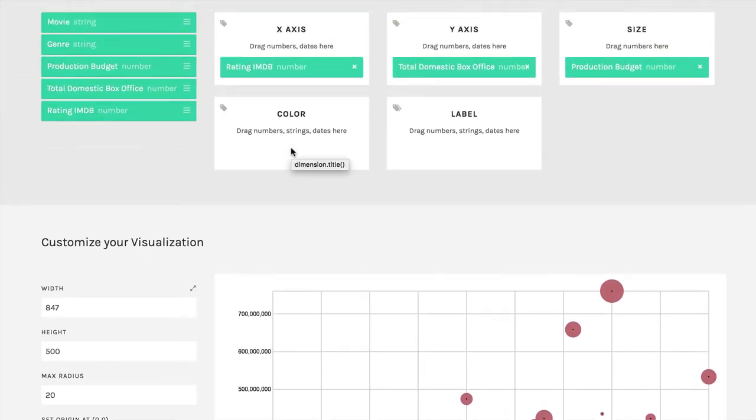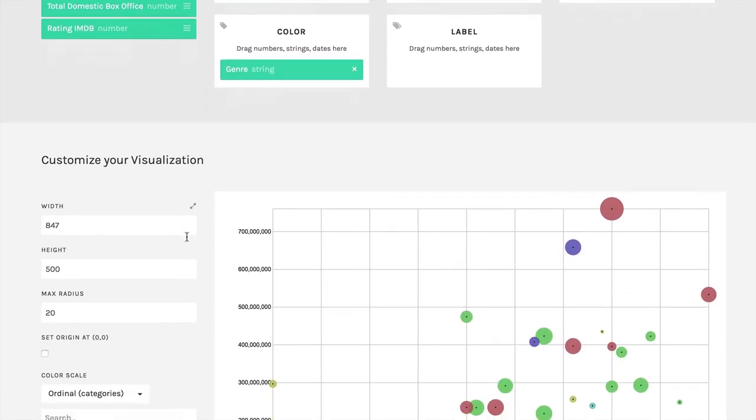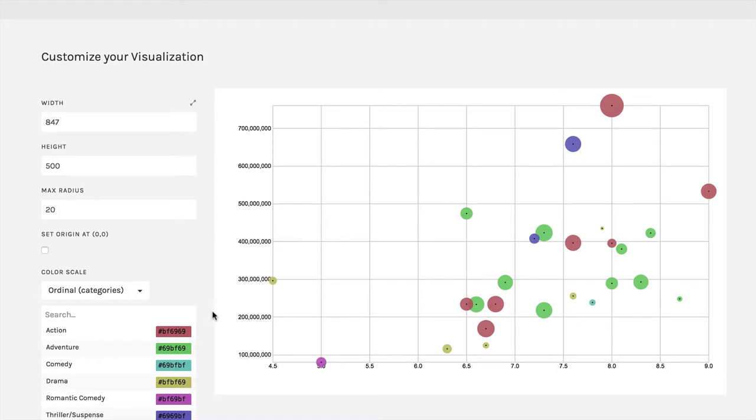But another one is that we have the genre of the movies, and that might make a big difference, especially when you think about the summer action blockbusters. So I'm going to put that right here under color. And now you can see that, for instance, this reddish color, that's action movies. And those are some of the highest rated and highest earning. Adventure, which is closely related here in the green, and so on.